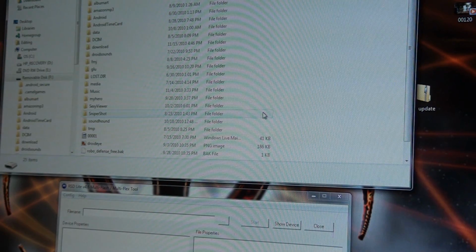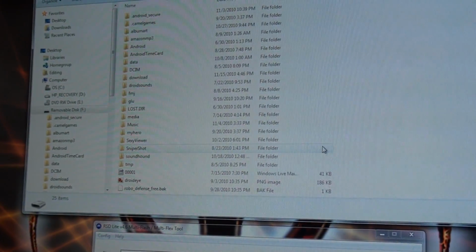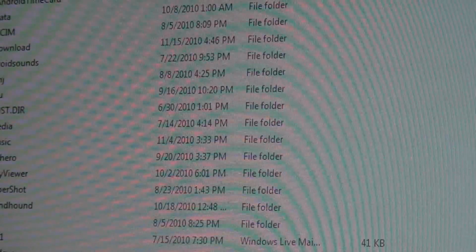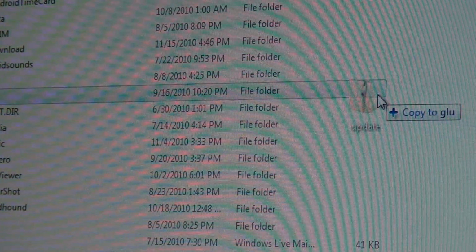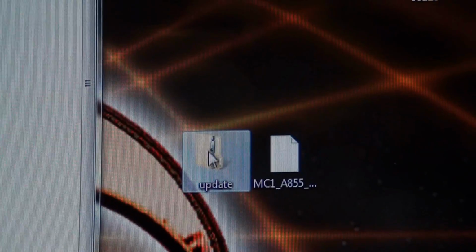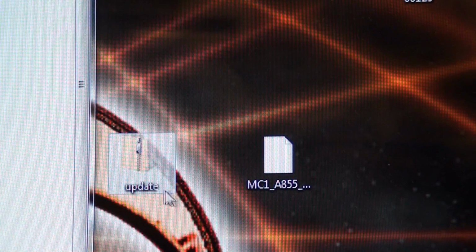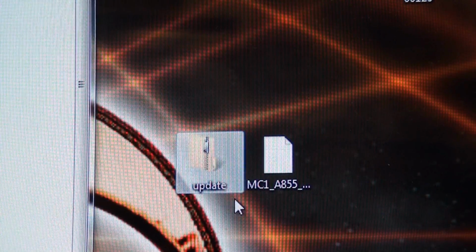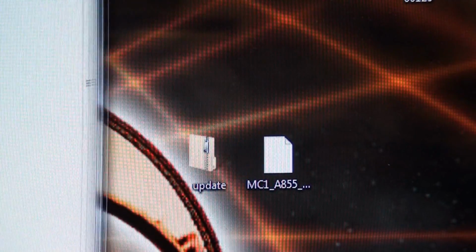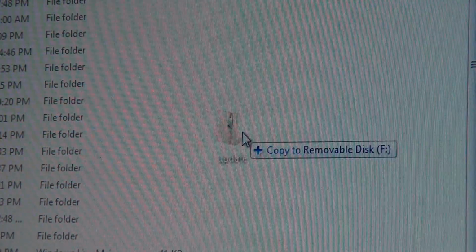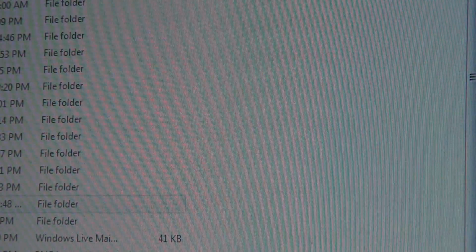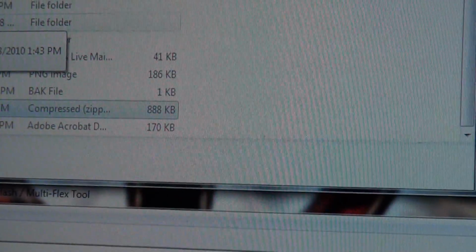Open the folder. Now that we're inside of this folder with all of my stuff on it, you're going to want to copy and paste this update, this zip file that I've told you to rename to update.zip, or just update in the zip format. As you can see, it is a compressed zip folder. Then you're going to copy it onto the removable disk, not in any folders. I already did it, but copy and replace. And there it is.